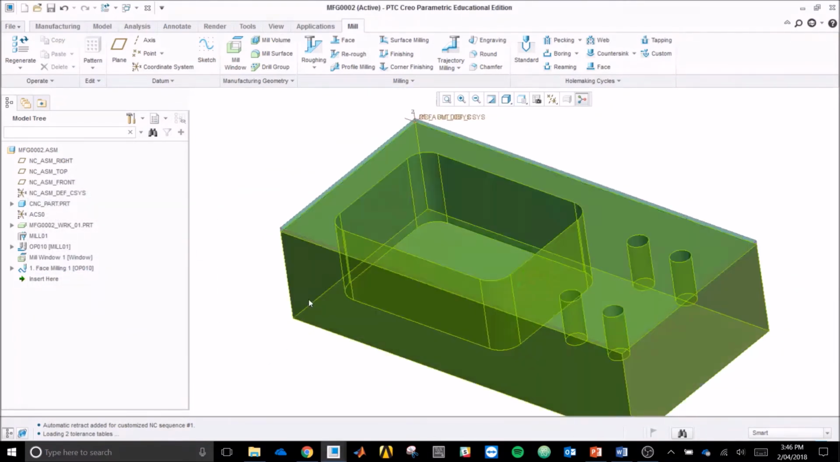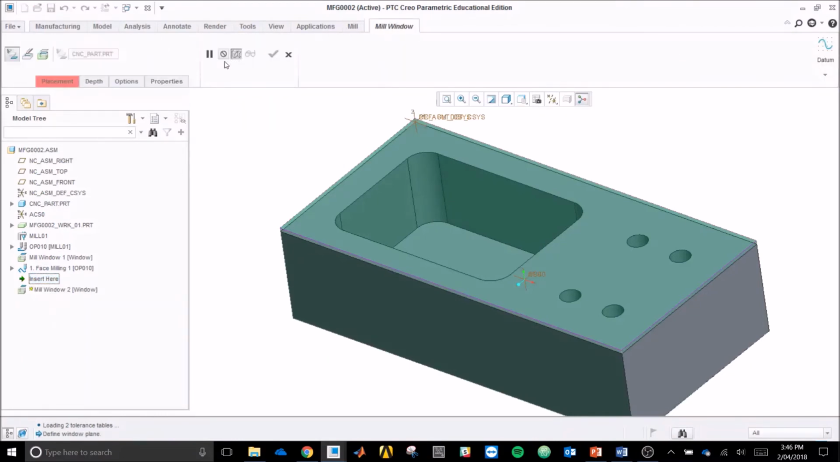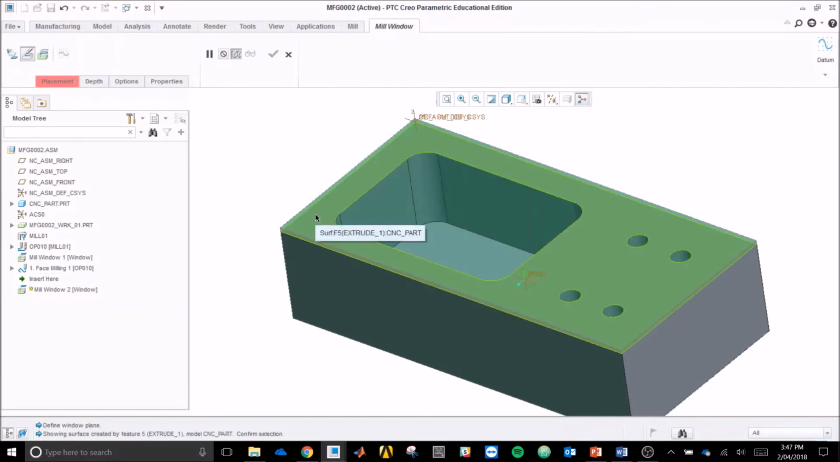We're then going to add another mill window that maps out this pocket, and we're going to remove that material. So we'll insert a mill window, and instead of a simple silhouette, we're going to sketch a profile. So we have to define a reference plane. So we're not going to define the top of our workpiece, but if we right click, we can define the top of our part.